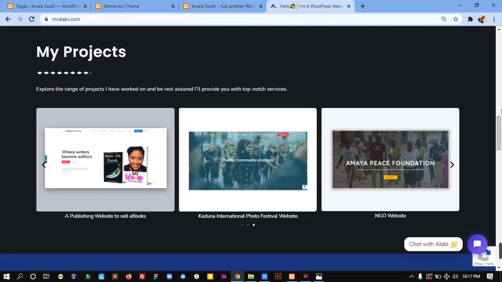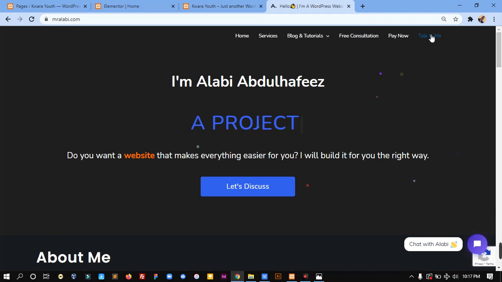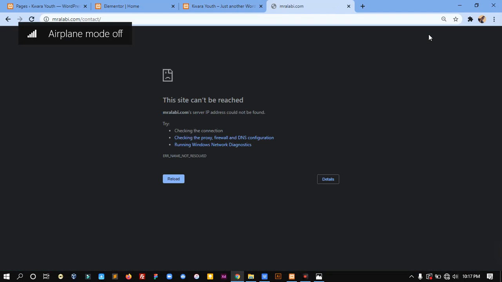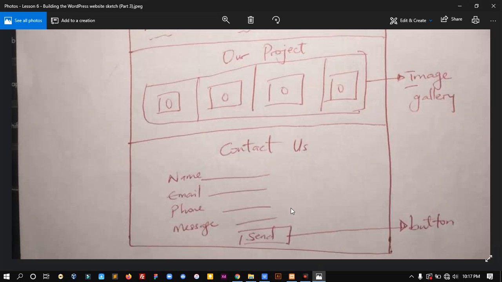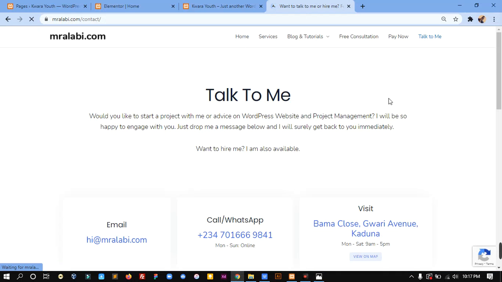So what I mean by that contact form is something like this. Let me go to the contact, talk to me. So I'm going to show you an example of what it means to have a contact form on your site. What a contact form does, as I have explained from the beginning, is that if someone wants to make a request, or ask for something or a question, they can quickly message you through your website. They can send their email, their phone number, their name, and the message, and you get it straight to your dashboard or to your email address.